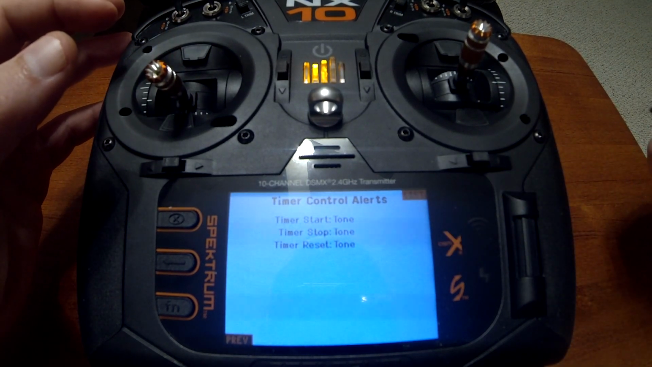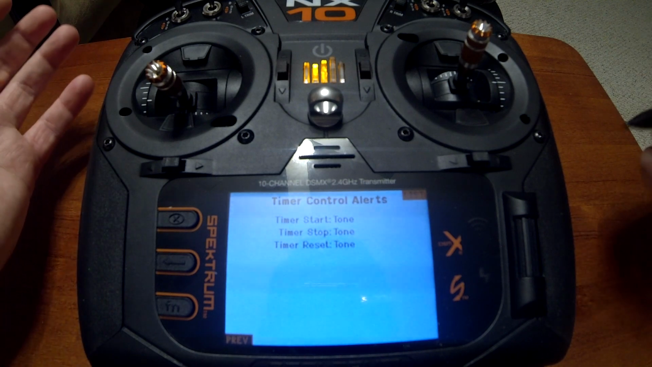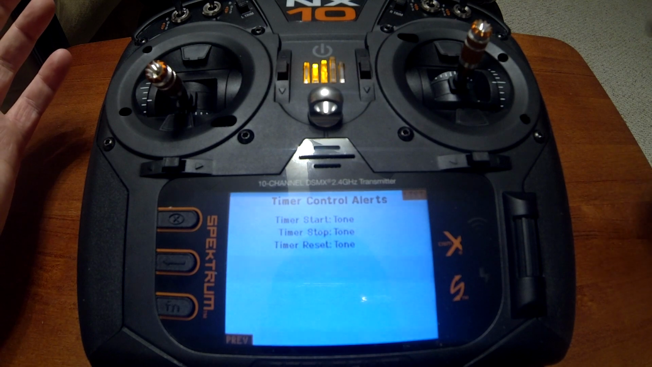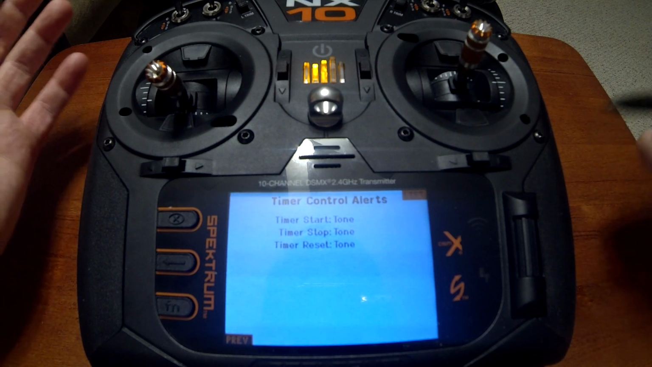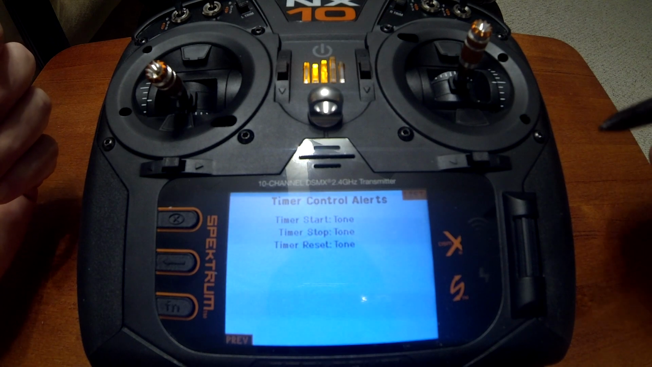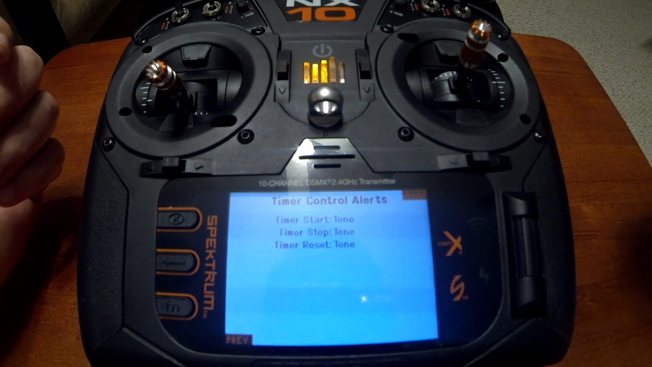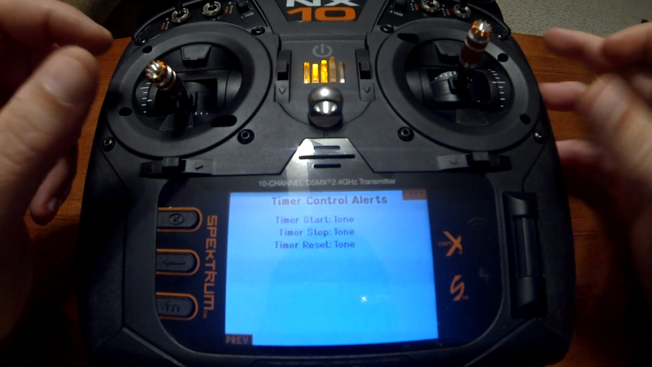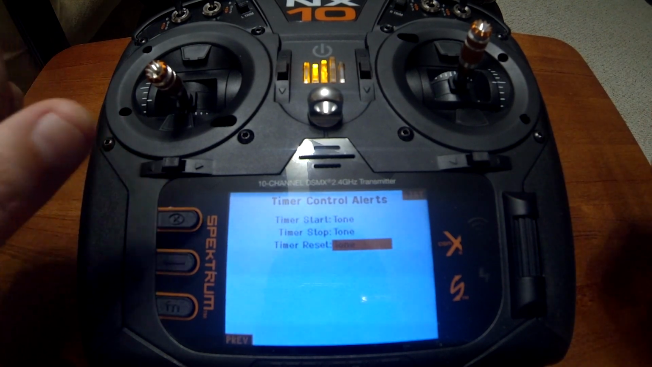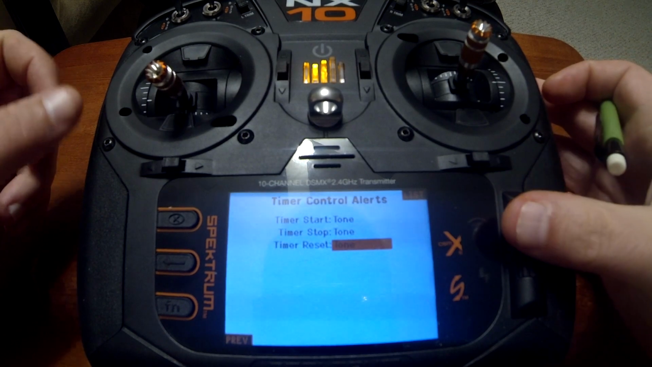I always turn that off because when I'm in flight, as long as the useful throttle timer is working, there's no real reason for me to have it call out start and stop every time. You'll see some YouTube videos where that's going on in the background, saying timer start, timer stop, timer start, timer stop. I just turn that off from the beginning. I leave timer reset on so when I clear it I can see it on the screen and I can hear that I pushed the button.